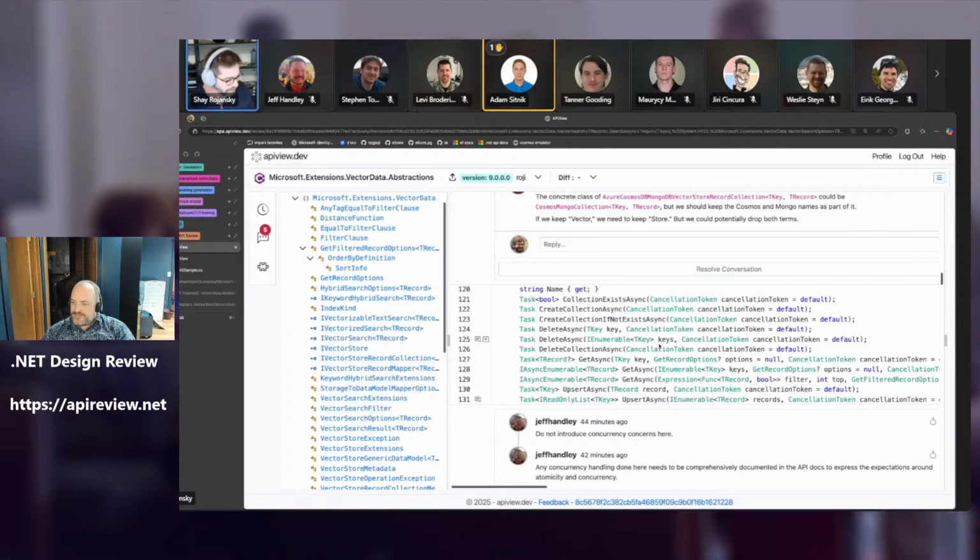Adam, go ahead. If it's so rare, could we move it to the vector store and call it get or create async? So get and create here are very, very different things. I don't really see how they could be like this or that.